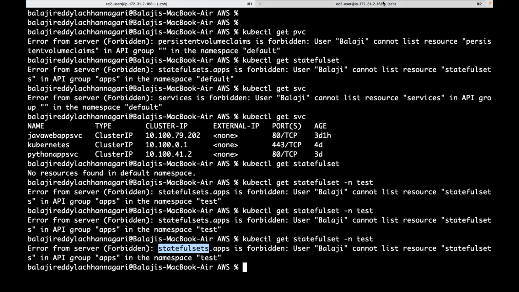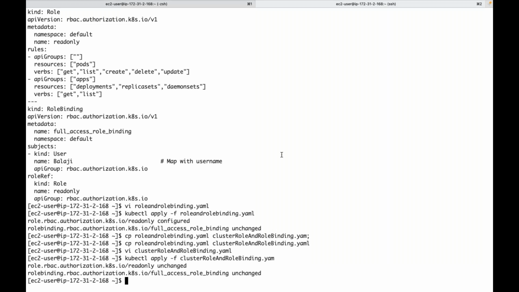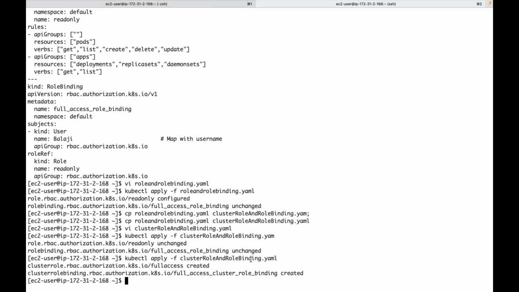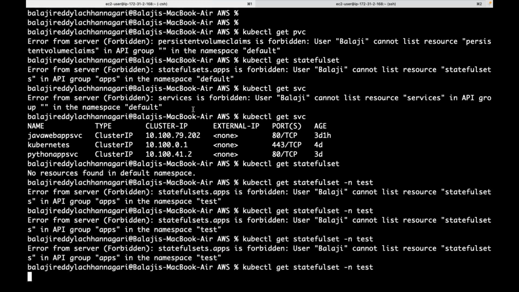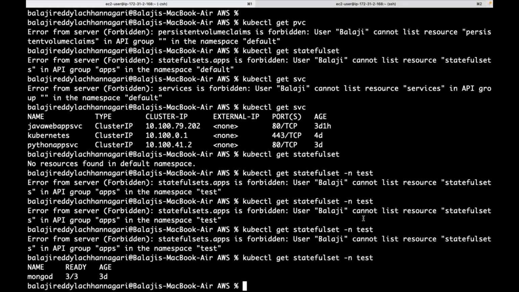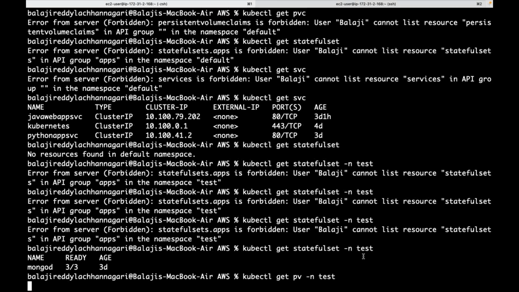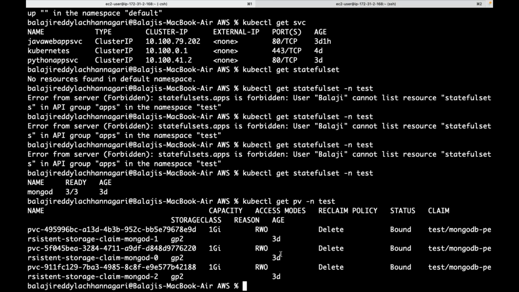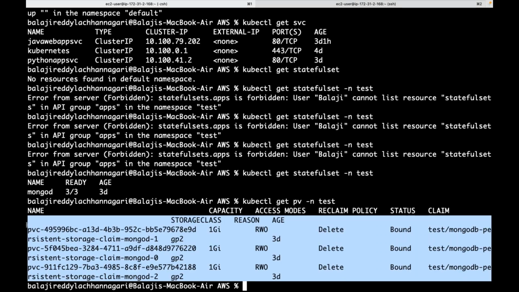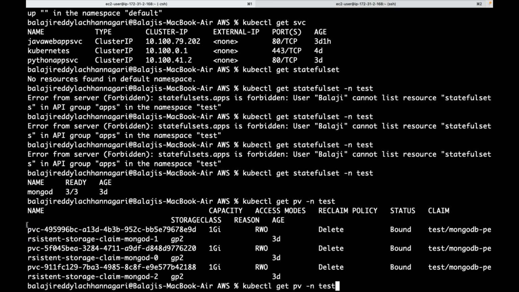wrong file applied. Which file have I applied? I have applied the wrong file. Okay, let me apply the correct file. Now let me show that. Now if you see, do I have permissions to stateful sets in the test namespace also? Do I have PV permissions, PVC permissions also, like persistent volume permissions? Will I be able to see persistent volumes also, irrespective of any namespace? Now, am I kind of an admin user here?